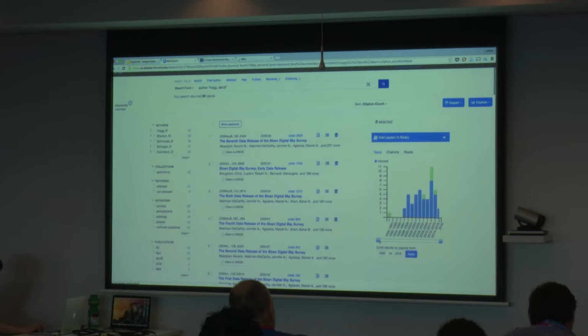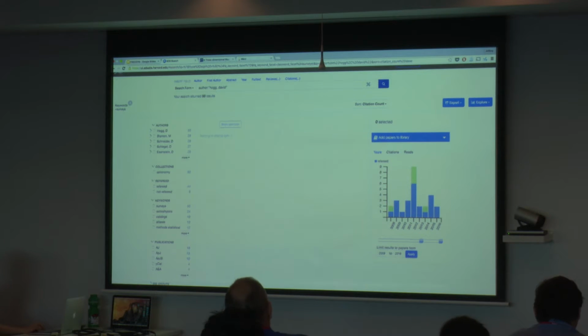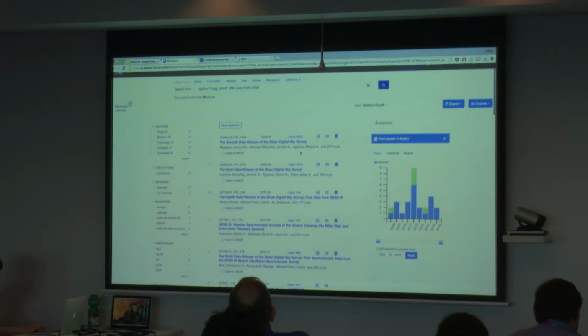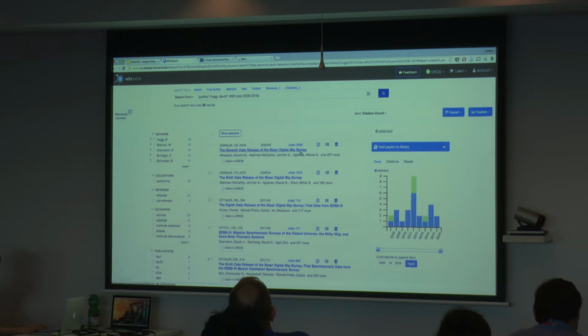You can quickly limit by year. All these things existed to some extent in the old interface, but they weren't as quick. So there's a new interface for ADS that they're going to be rolling out.